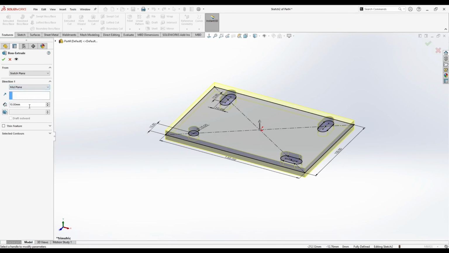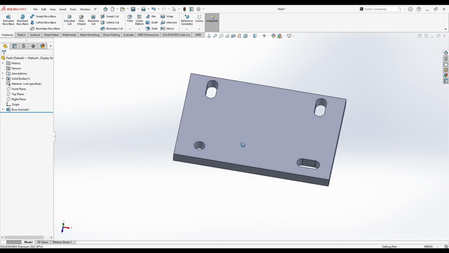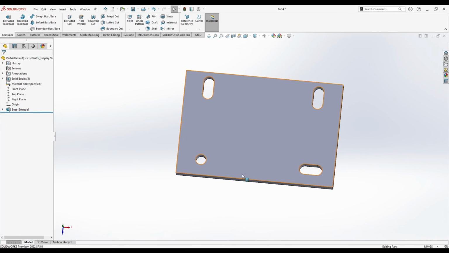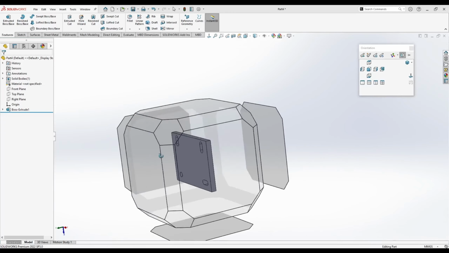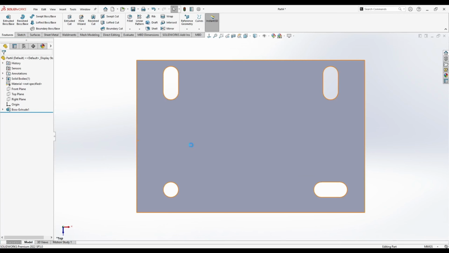Let's say mid-plane 10 millimeters. Okay. Now we have a sort of plate that looks like a foot for some steel structure. But I will press space and get this orientation box and look at it from the top. I want to make this slot look like a small cross or plus sign.